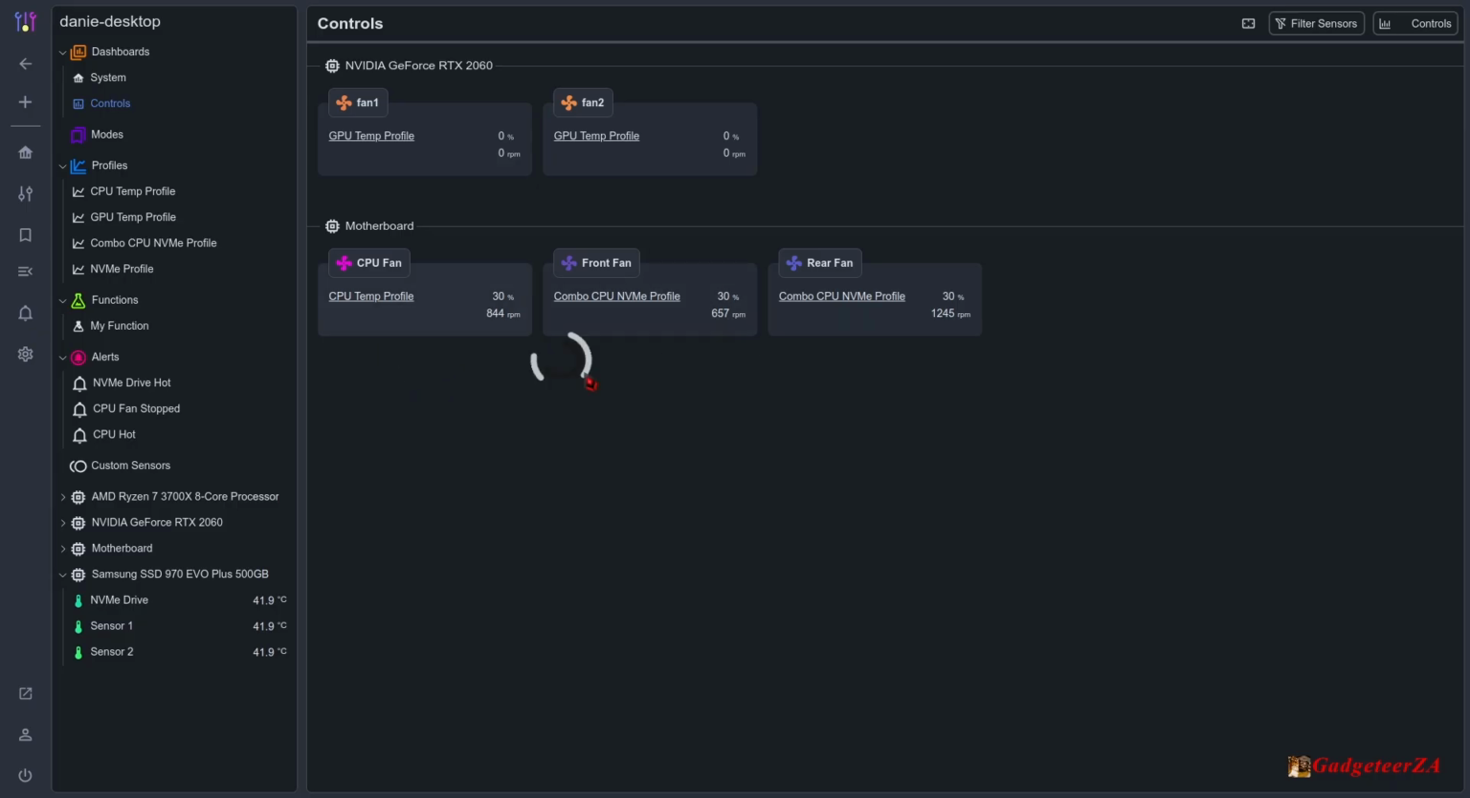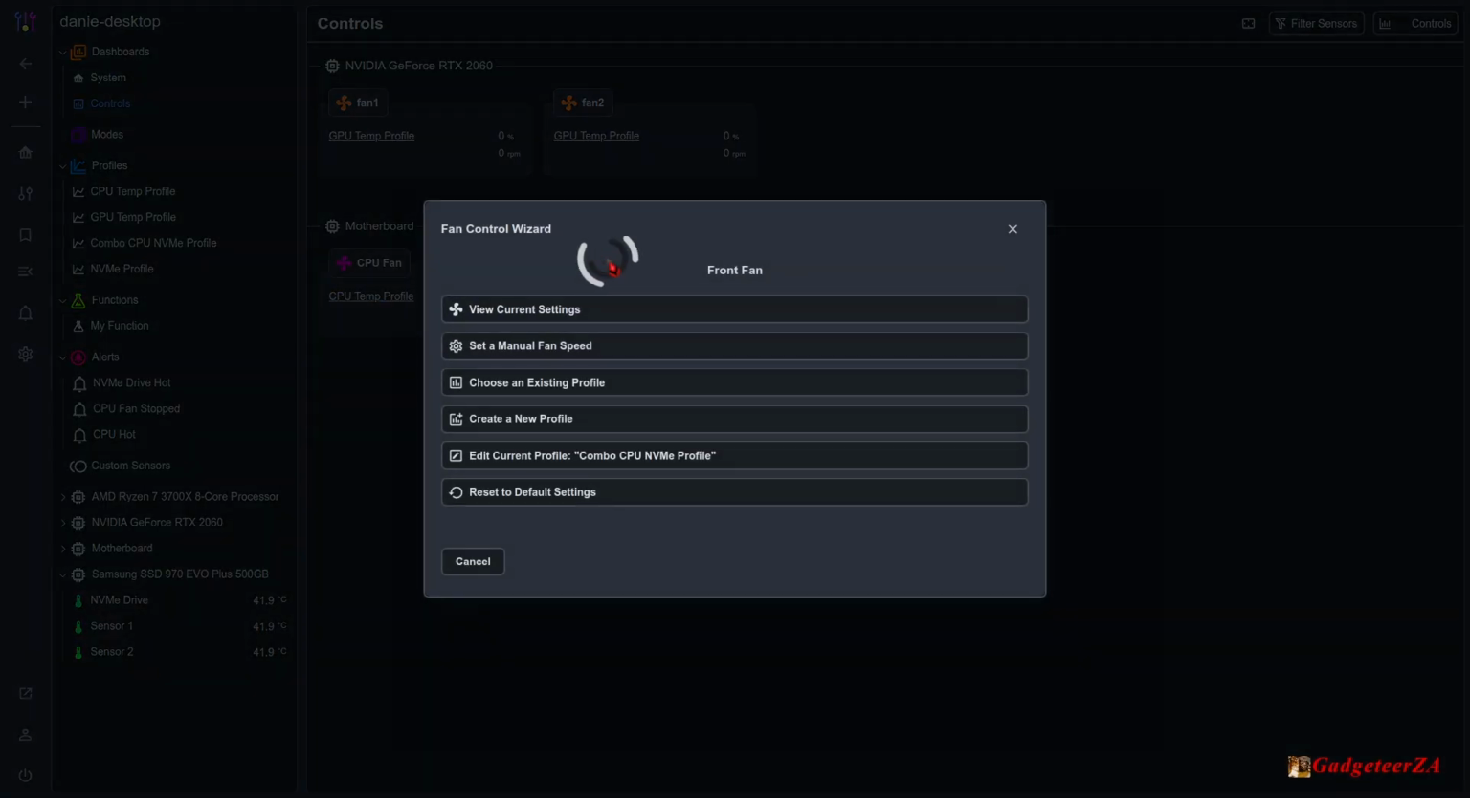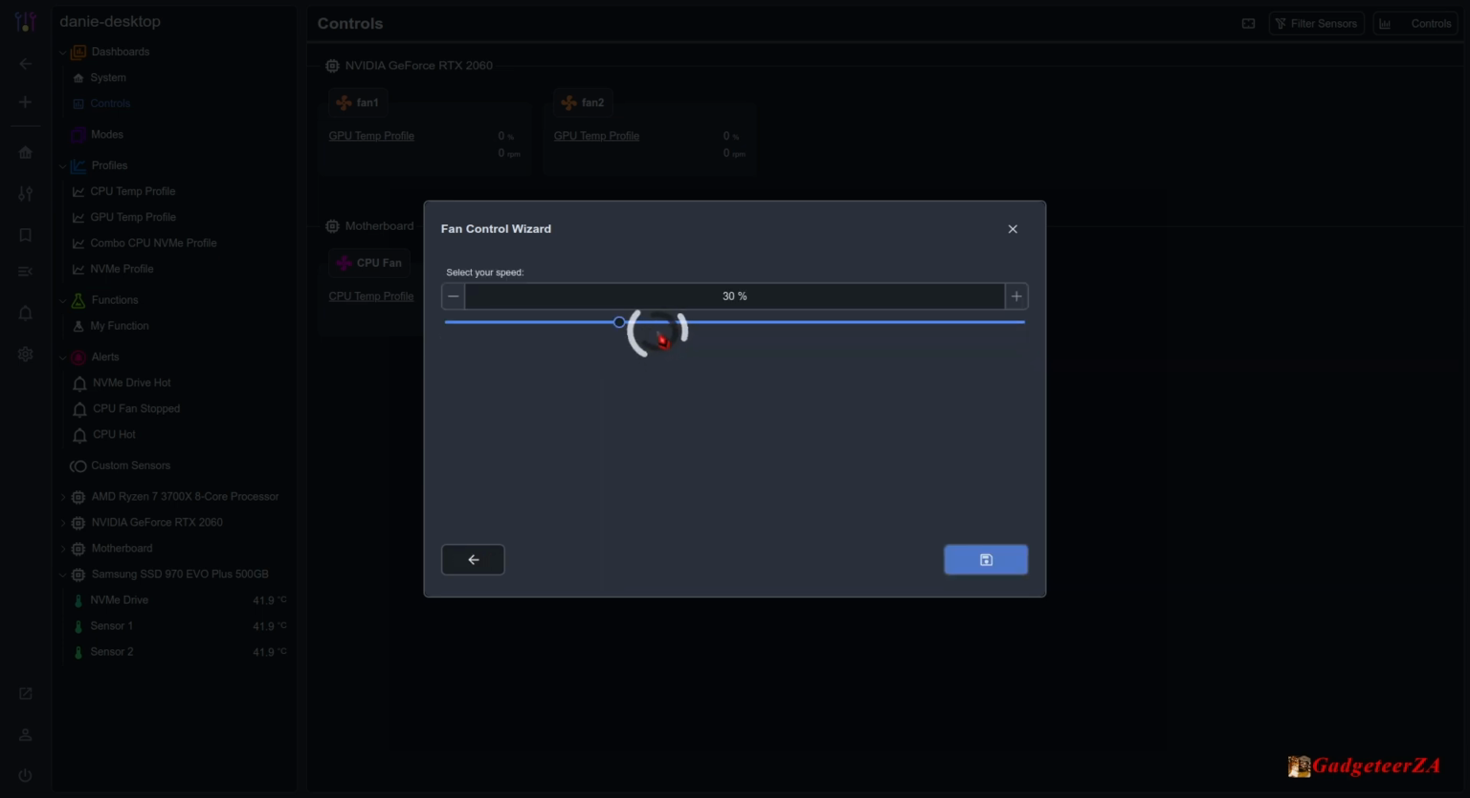The controls, you've also got manual control of, say, the front fan here. You can view settings. You can set a manual speed. So I could, remember it was on 30 at the moment by default, but I could crank it up to 100.